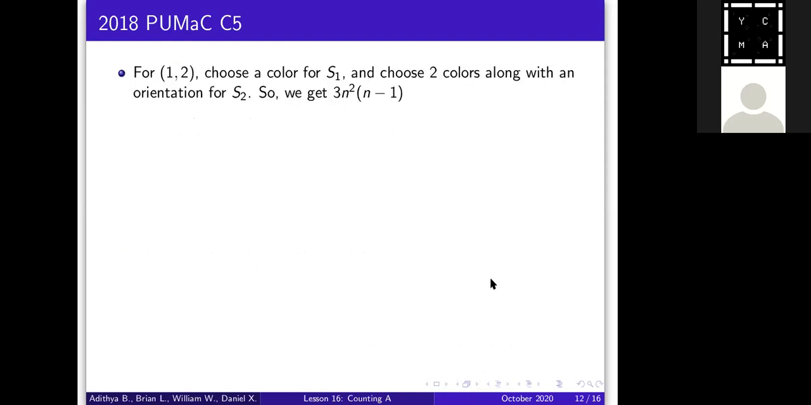So for 1, 2, we can choose an arbitrary color for S1. There's n ways to do that. And we choose 2 colors for S2. So n ways to choose the one which appears twice, n minus 1 ways to choose the one which appears once. And then note that there's 3 ways to orient it. The unique color can be A intersection B, A intersection C, or B intersection C. So we get 3n squared times n minus 1. And we also get this for 2, 1, since it's symmetric.